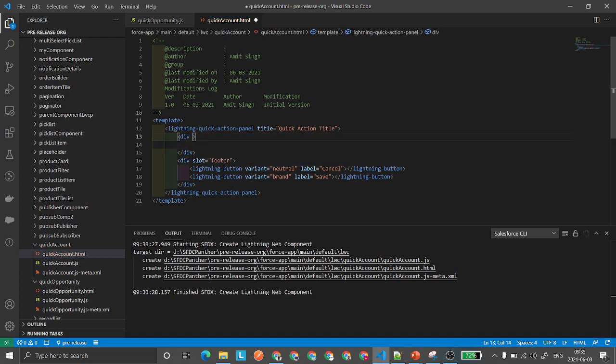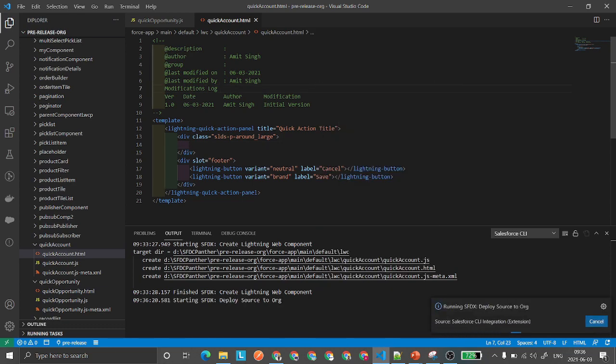What you can do is I'm just going to have a division over here. I've got the division and I'm going to add a class here just to add margins from all around here. So I'll say SLDS-m, SLDS-p, and then around large. So basically what I'm trying to do is I'm just trying to add some styling over here. That's it.